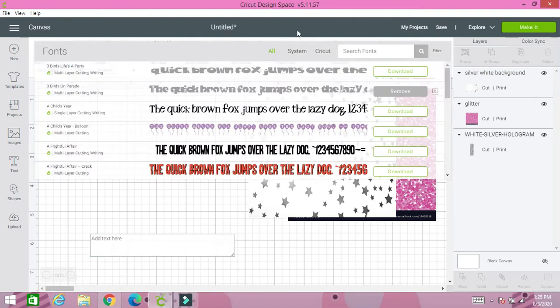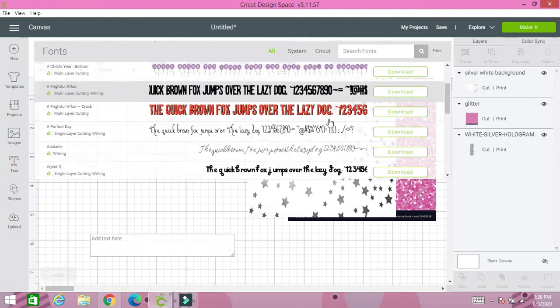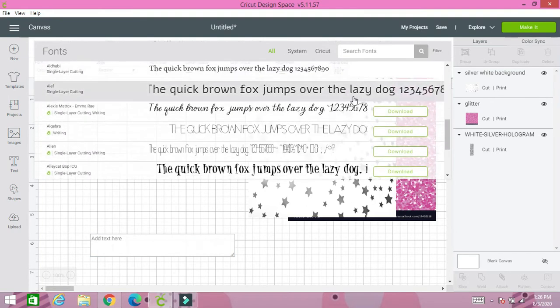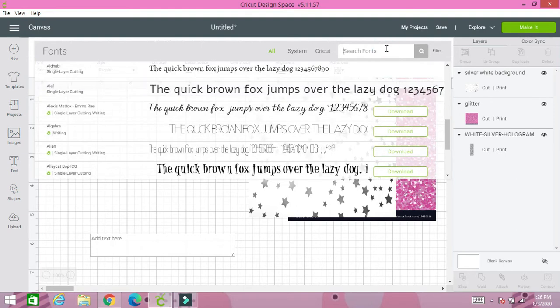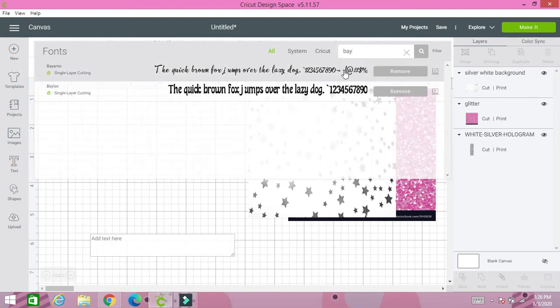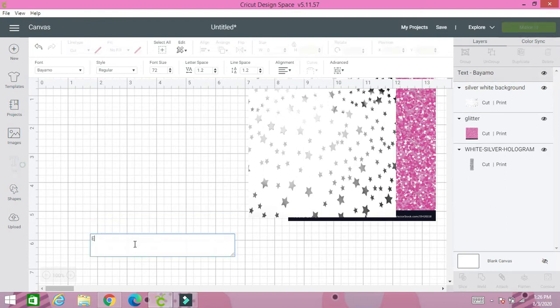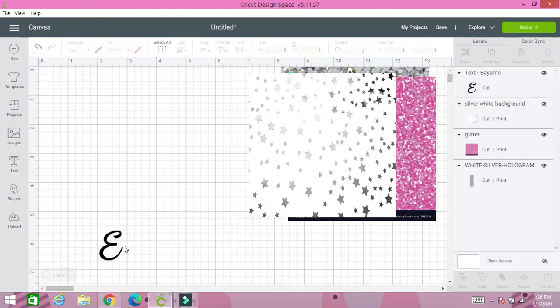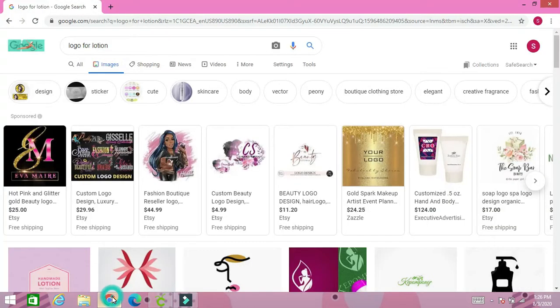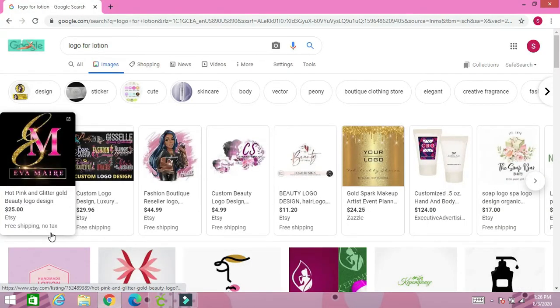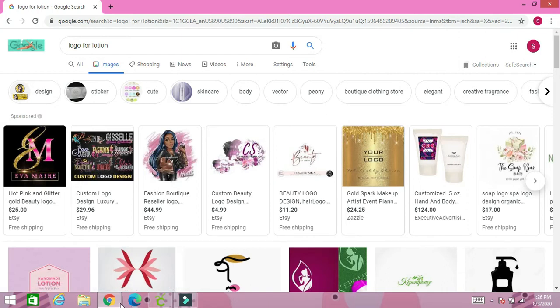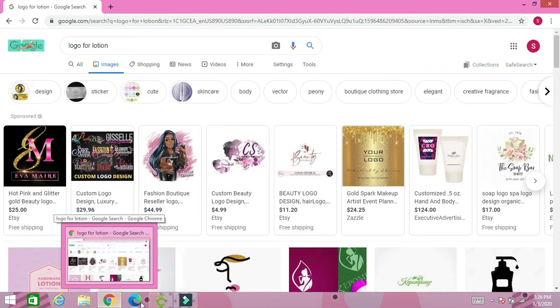Okay, so now I'm going to look at my fonts, and I'm going to use two fonts that I use quite often. I'm just going to type in Bay because one is called Baylac and the other one is called Bayamo, however you say it. But I'm going to replicate that image that I found off of Google. So I'm going to keep referring back and forth to that Google image of a logo.